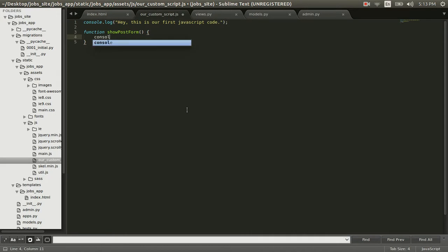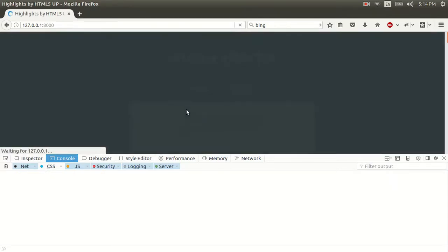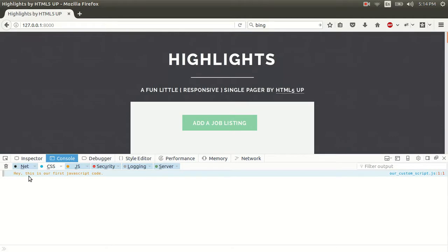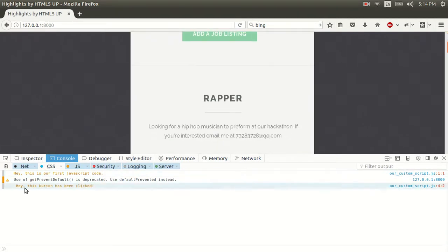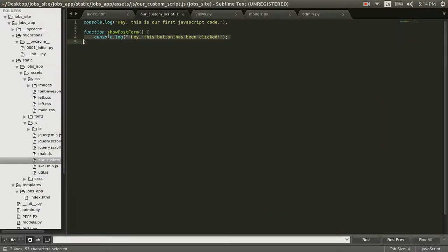Right now, before we implement the code to actually change the opacity and the height, let's just give ourselves a note. Let's say, hey, this button has been clicked. Okay, that's good. And let's add a semicolon here so this annoying yellow dot can go away. Let's save that, Control R, and when we refresh, we immediately see that this line prints line 1 in our custom script. But when we click here, then hey, this button has been clicked. Line 4 of our code runs, this one right here, console.log.